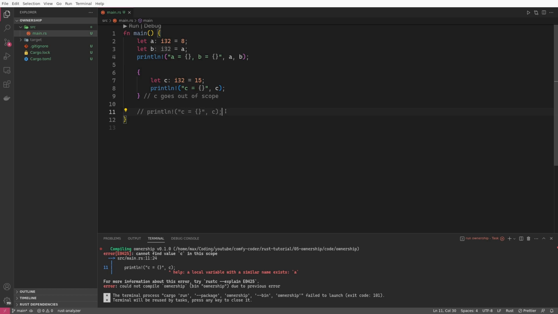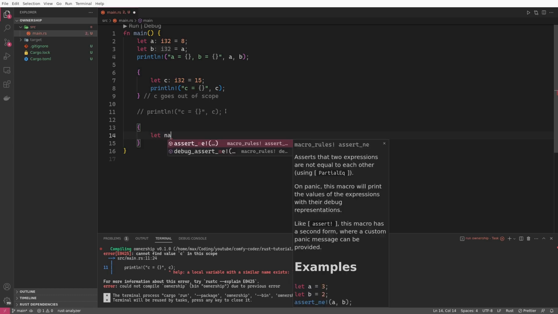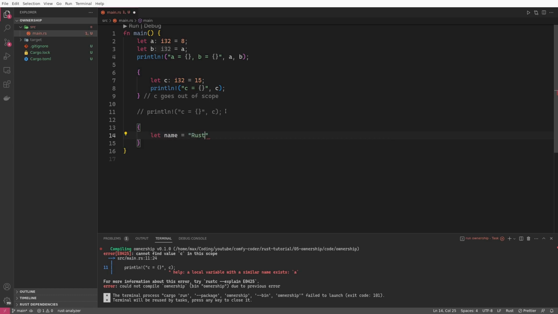In order to give you an understanding of what the heap does, we have to introduce a new variable type, and in this case I chose to use string. So there are two types of strings that you can have in Rust. The first one are string literals. So let's create another scope in here. Let's say we have a string called name, and this is going to be Rust.